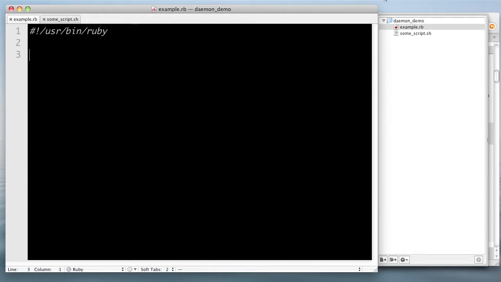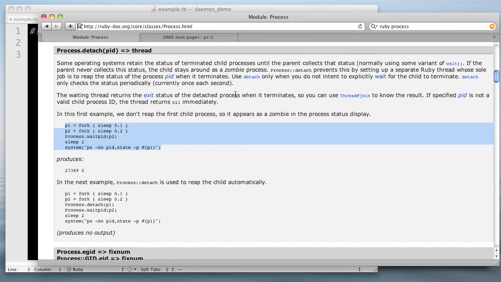This is Eric, and today I'd like to talk about something that I've run into recently, which is how to handle processes and completely detach them and run them as background tasks. So first thing I want to show you is the process class within Ruby, and that's what we're going to be using.